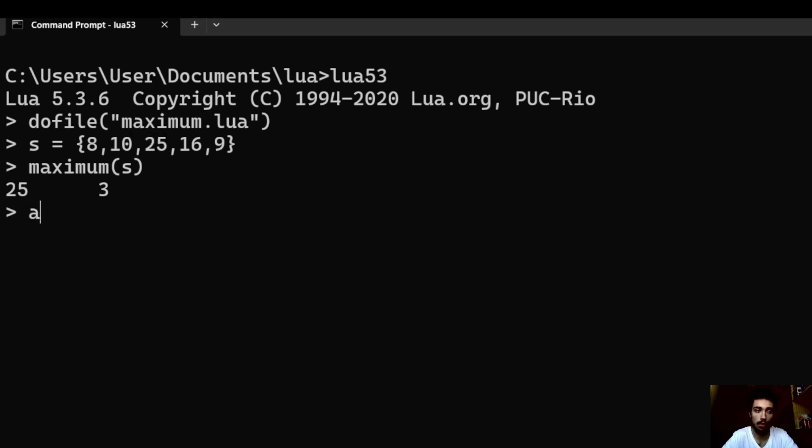We can also check with another sequence. Imagine the sequence A. We have 100, 2, 4, 200, then 7, 1011, and then 9 and 5.